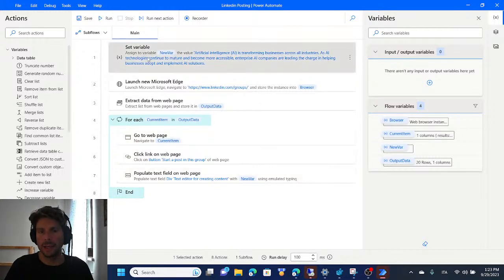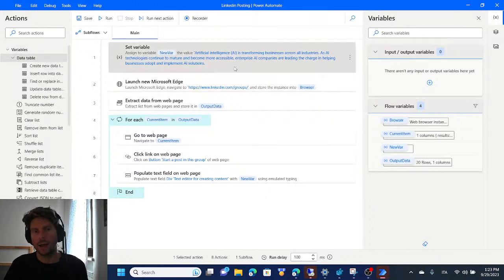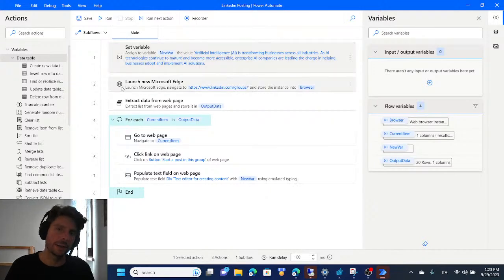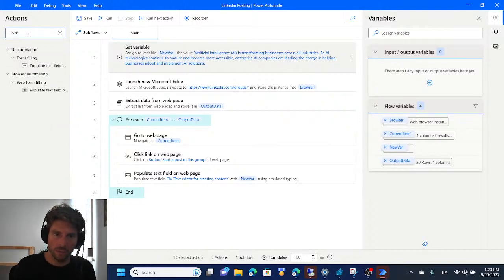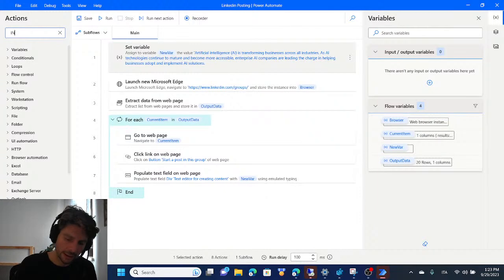So we are setting a variable, and the next thing that we want to do is have a pop-up that is going to ask the user to input some text inside of Microsoft Power Automate that is going to be your post. So to do that, we are going to add a pop-up, or an input field, I think.